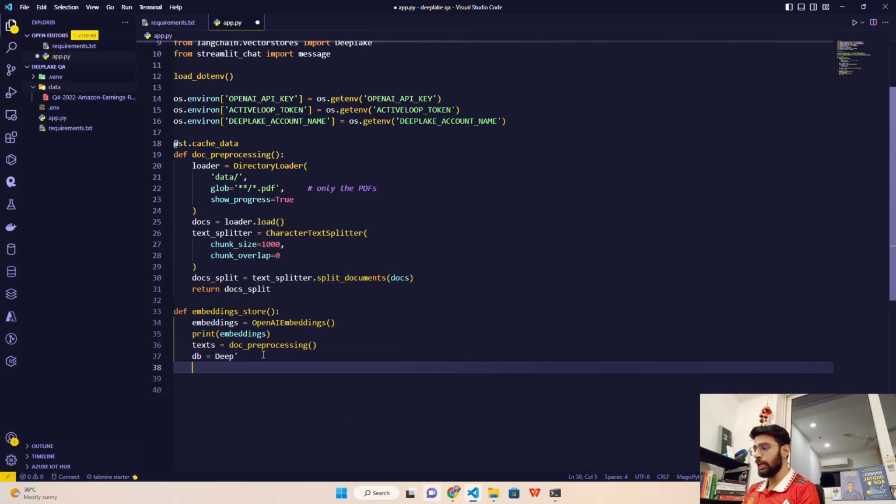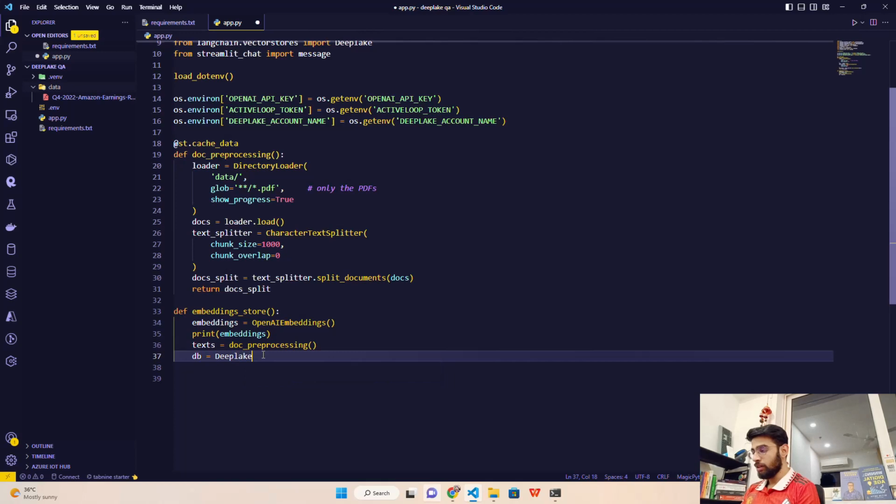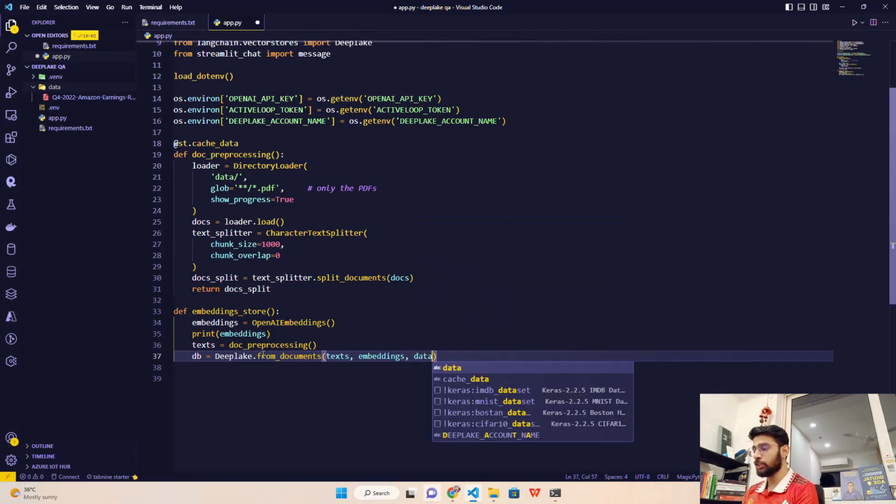In this Deeplake, I think it is from documents. If you have used LangChain ChromaDB, how do we write it? ChromaDB.from_documents, right? So that's what we're going to do here: DeepLake.from_documents, and in this I'm going to just pass my text and embeddings, and I'm going to pass my dataset path.